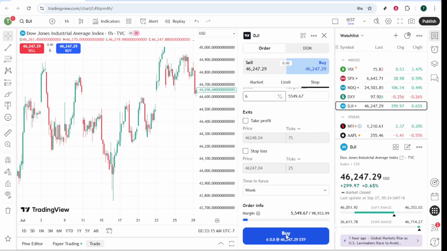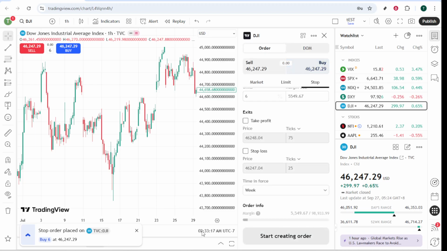Now you can watch your position in real time on the platform, allowing you to stay informed and ready to make any necessary adjustments. That's it. You're now equipped with the knowledge to enter trades using TradingView Desktop.